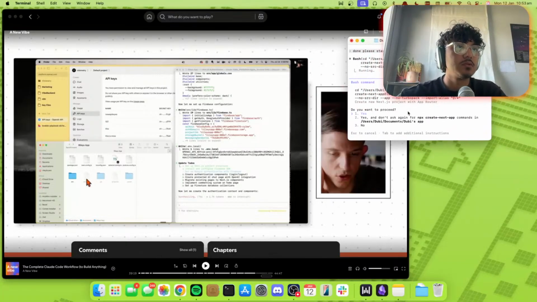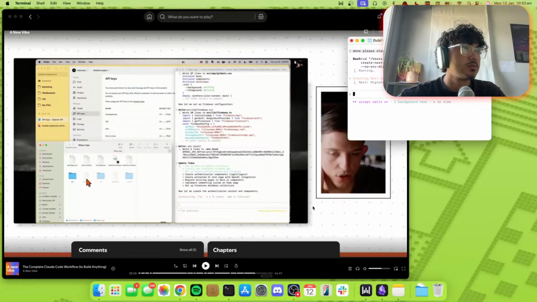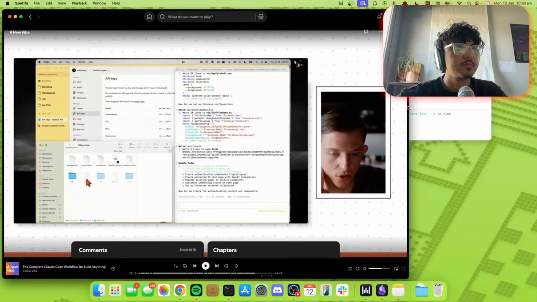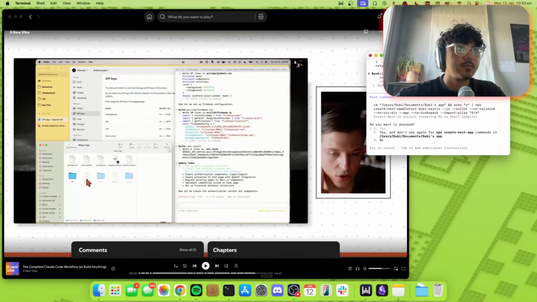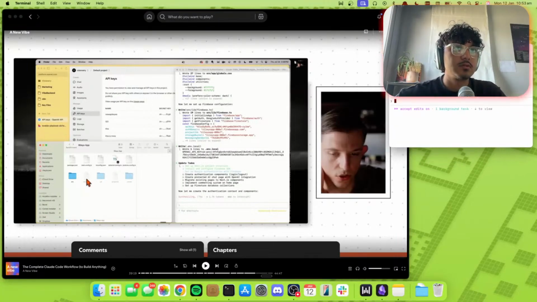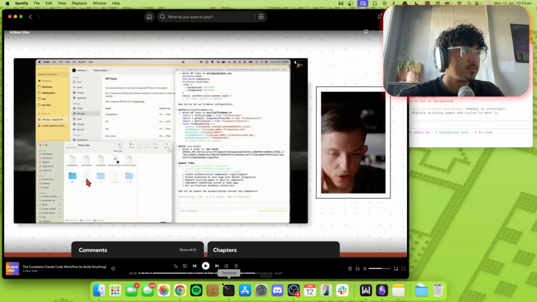Do you want to proceed? Yes. Yes. Yo, he spent so much effort trying to hide his API key, and he ended up just showing it right there. That's funny. Storing our API keys.